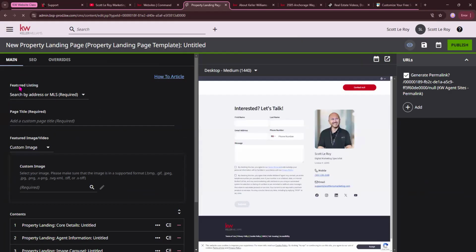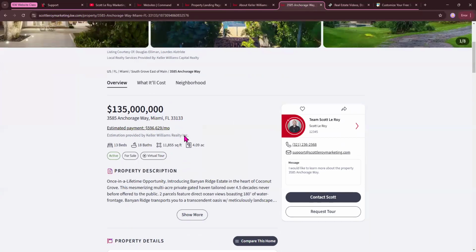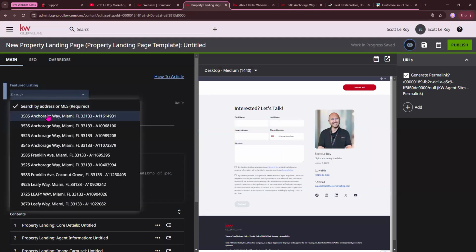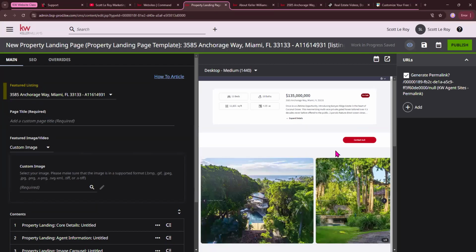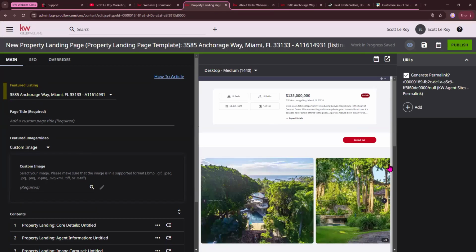Now from here, you'll see that it allows us to pull a featured listing to use. So I'm going to go ahead and grab this one that I had pulled up. We're going to grab this address right here, and I'm going to plug that in. There we go. Now, again, it has to be an active listing. And once I plug in that featured listing, it's going to start pulling all of the information from the MLS. So again, these are easy, simple plug and play templates where they don't require a lot of work.